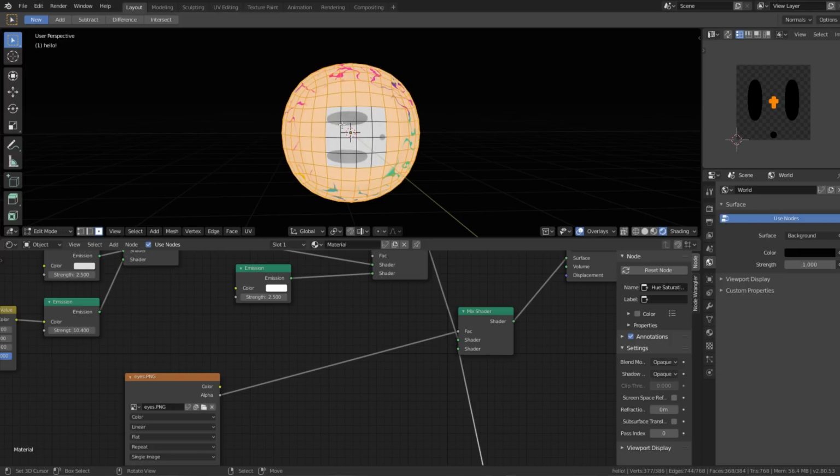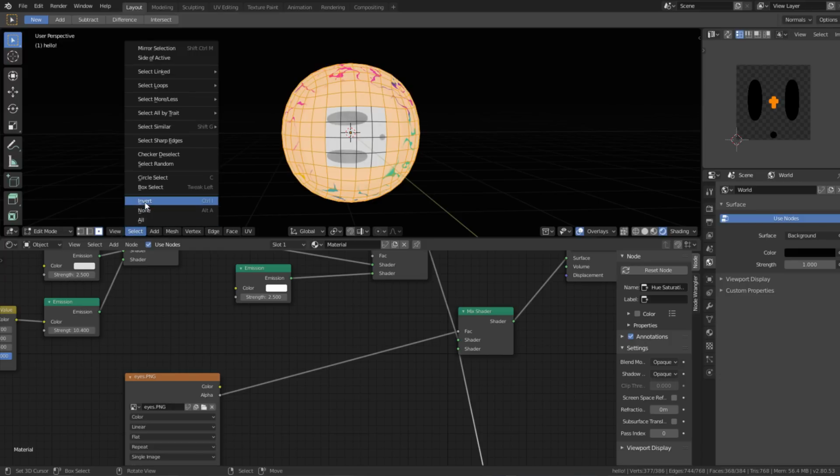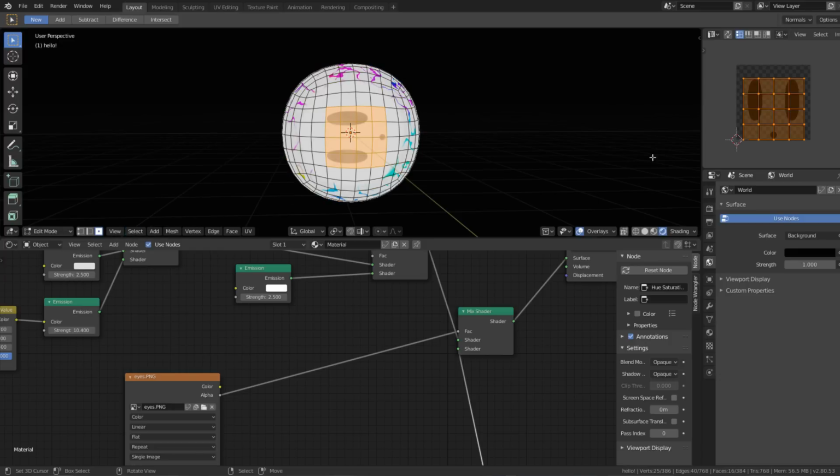So let's go back into edit mode, go to select, and invert our selection again so that we only change the UVs of Void's face. And then I'm going to go back to my UV editor window.